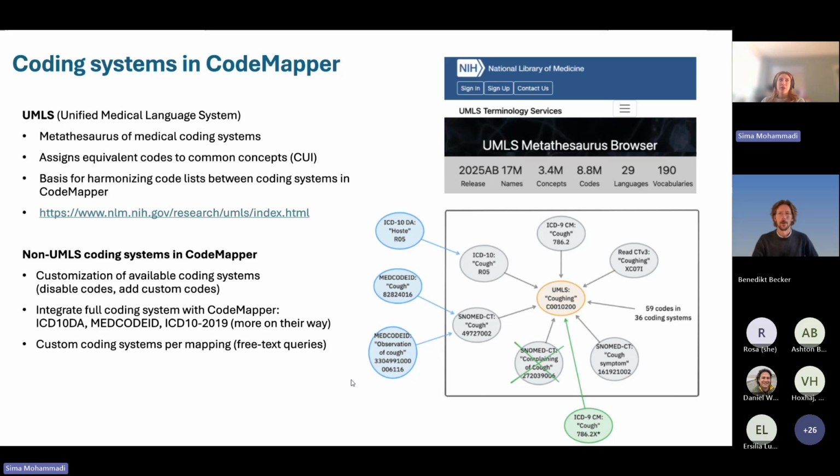Now, Benus will present you about non-UMLS vocabularies and the remap option. Yeah, a short digression on the coding systems that are available in CodeMapper. The basis for CodeMapper is the UMLS, which we mentioned a couple of times, the Unified Medical Language System, which is a metathesaurus of almost 200 coding systems.